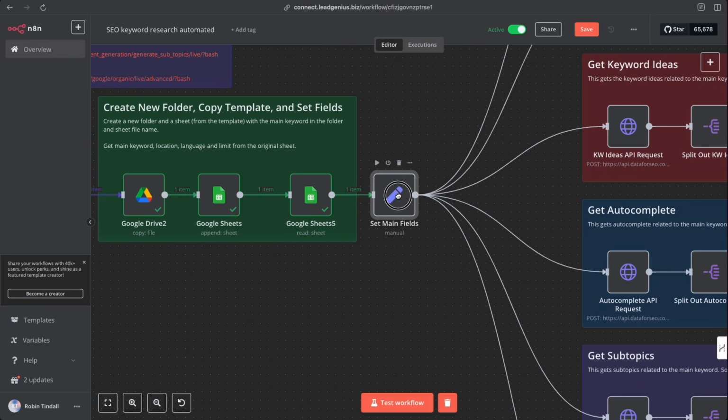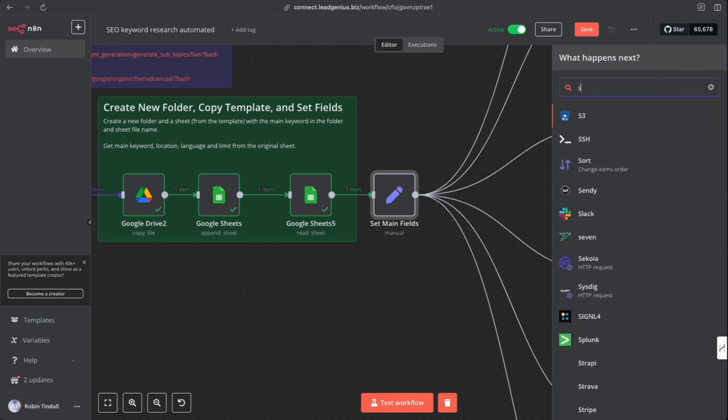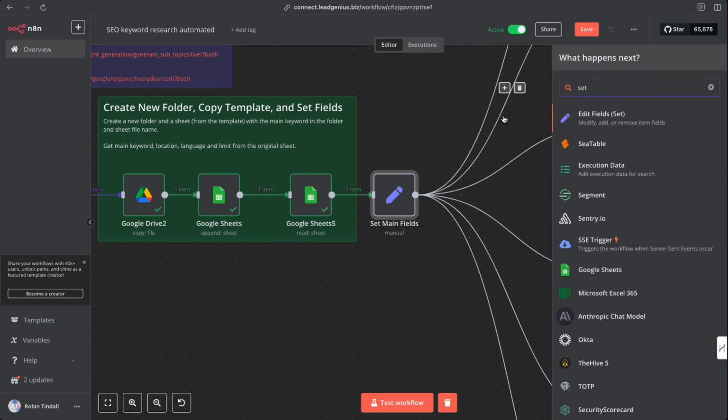But here what we're doing is we're going to set the fields that we require to do our keyword research. So let's click into this. This is a set node, by the way. If you don't know what a set node is, it's just a place. There it is, edit fields. You can bring that on.